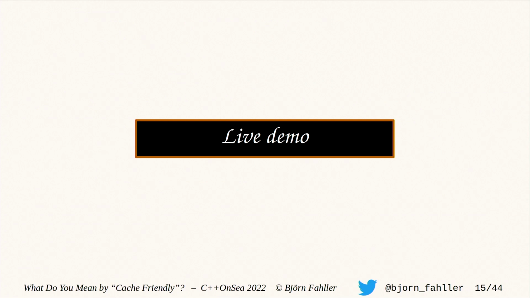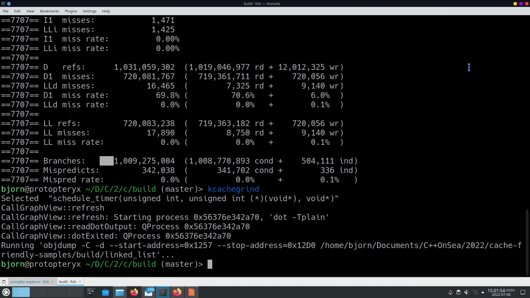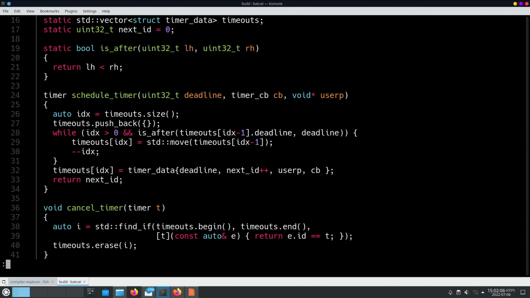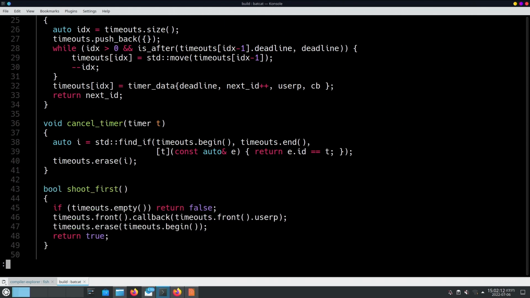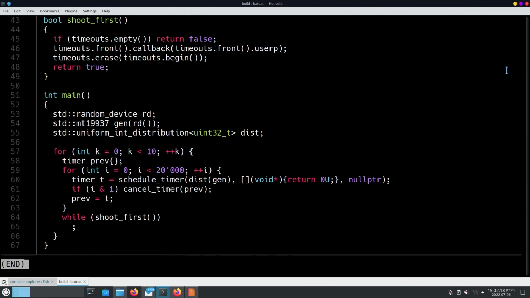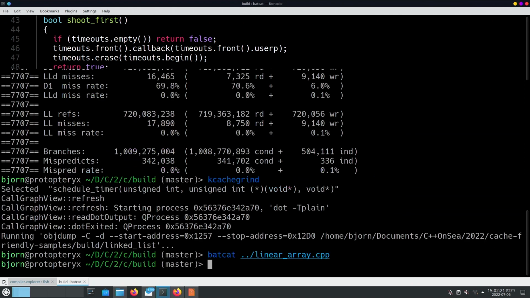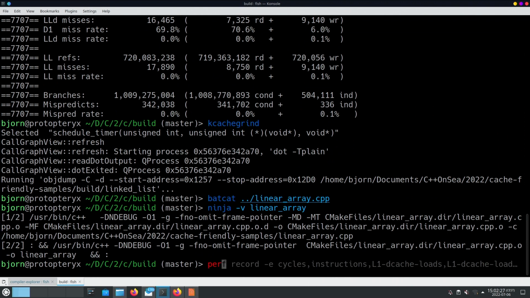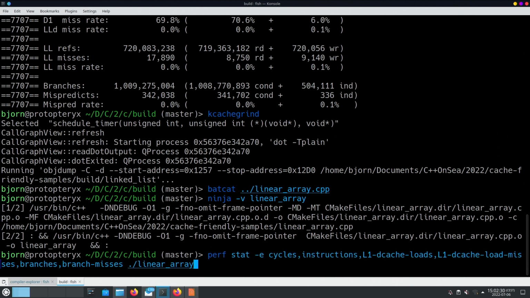So let's have a look. I have our linear array program here. You recognize this schedule timer with this loop for insertion, cancel timer, shoot first, and this driver to see what is happening in the system. Actually, let's start with the linked list, just to compare.